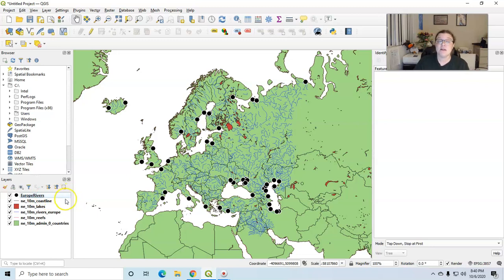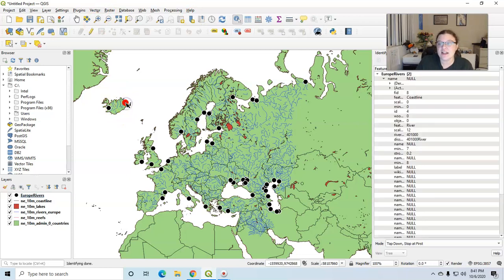Notice how that little amoeba computer chip symbol's not there? So this is not a temporary scratch layer. This is now saved in my geo package in my computer, which is what we want. So now what it's done is it's marked all the spots where a river intersects the coast, okay? As far as these shapefiles are concerned, I'm sure that there are many more places than just these ones. So you can go ahead and click on one.